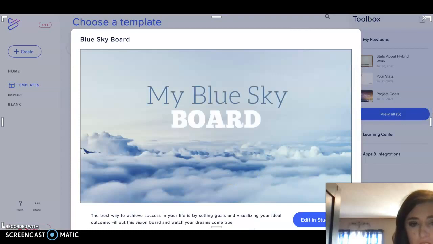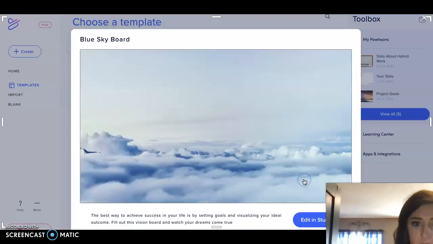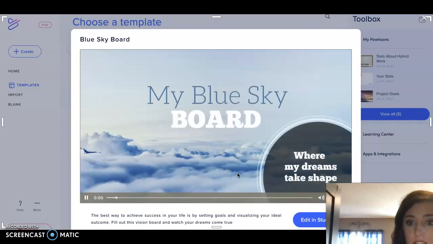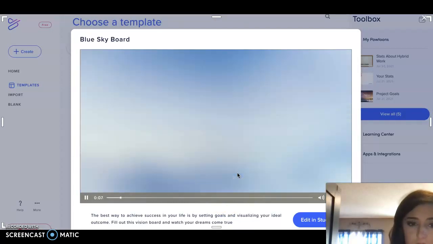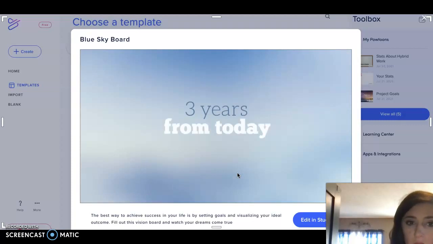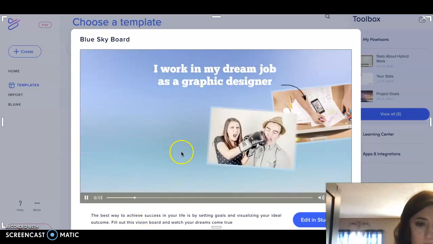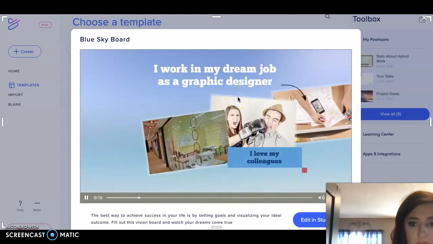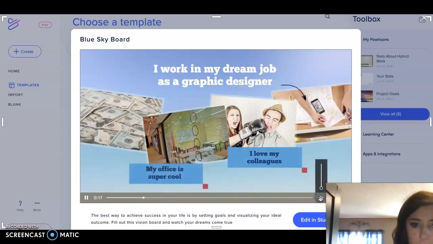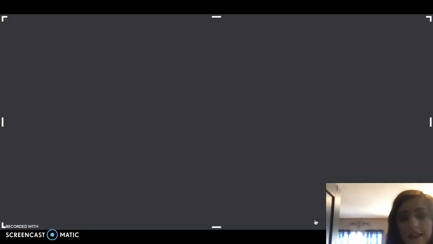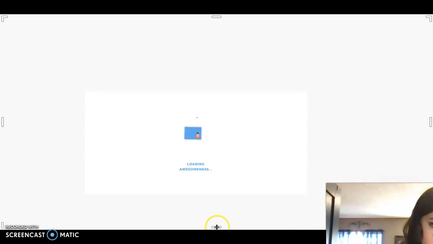Once you choose your template, it's going to show you what your finished product is going to look like once you make it. It's going to go through this little video. There's some sound to it as well, some music and stuff. Once you pull that up, you're going to hit Edit in Studio if that is the template that you want to use.